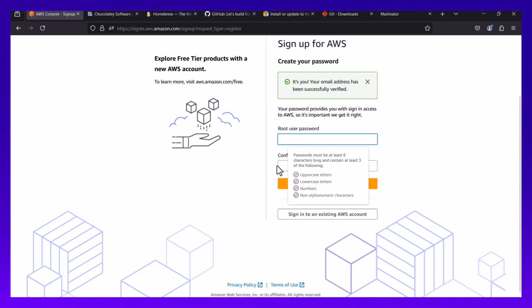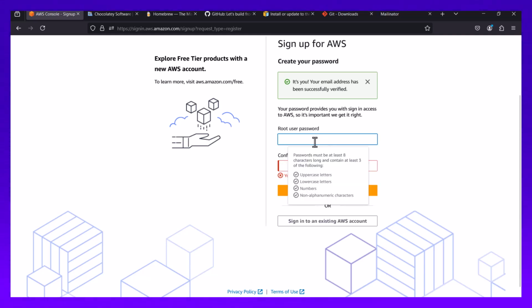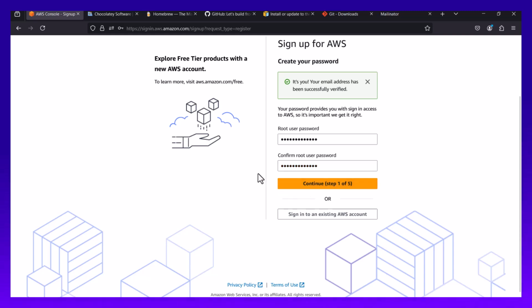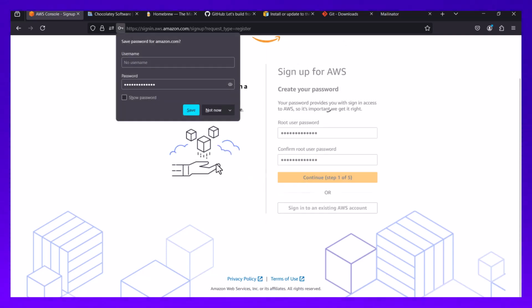So here you're expected to put in your root password, and then confirm the password. These are the password policies. It has to be 8 characters minimum, with uppercase, lowercase, numbers, and non-alphanumeric characters. So I'm just going to set up my own right away. At least something you can remember. It doesn't have to be long, but of course it must meet the 8 character minimum requirement. So click on Continue.